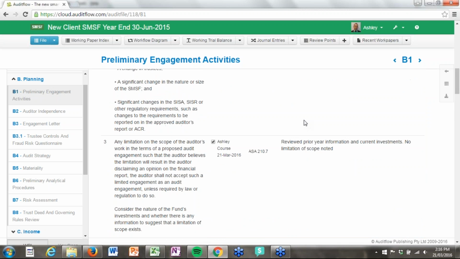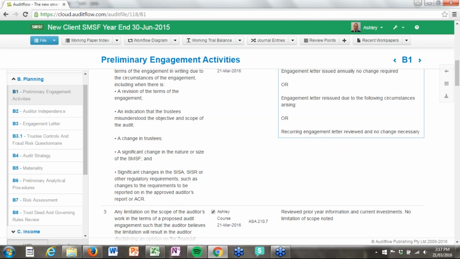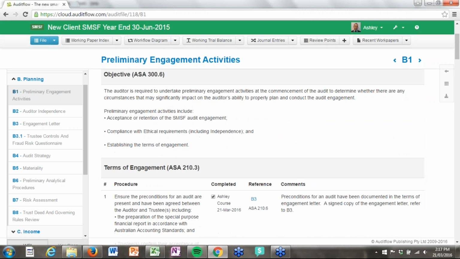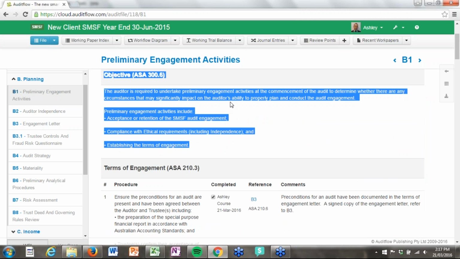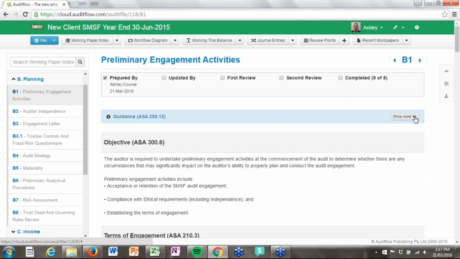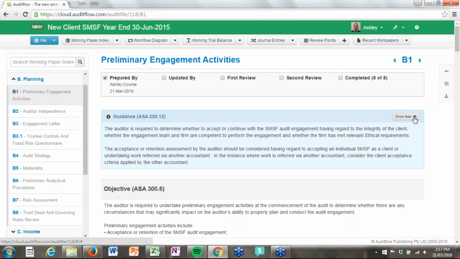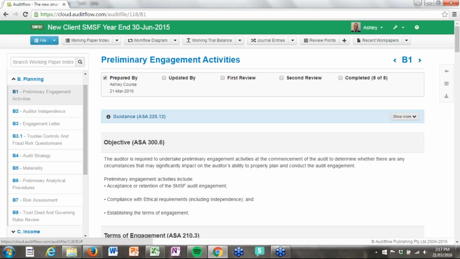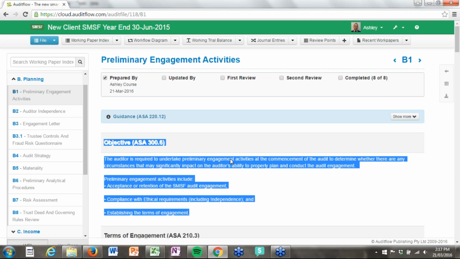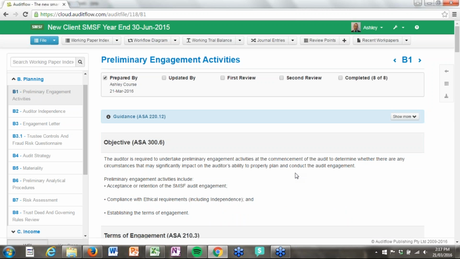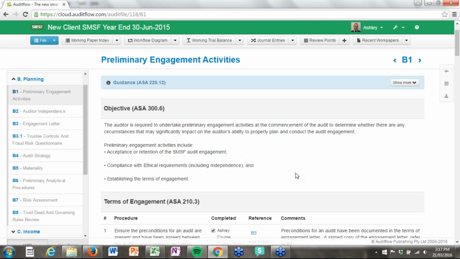Another thing that overwhelms a lot of people sometimes is the amount of writing in some of these work papers. A lot of that writing is just for information purposes only. You'll sometimes see there's guidance included here for you. If I click on that arrow, that's it, it's just guidance. Once you're familiar with this content, you may find yourselves not having to read it in the same level of detail as when you first started auditing.